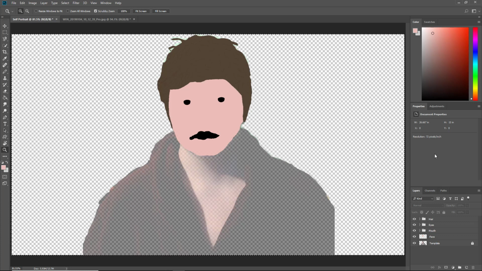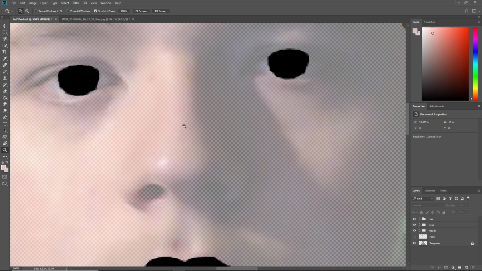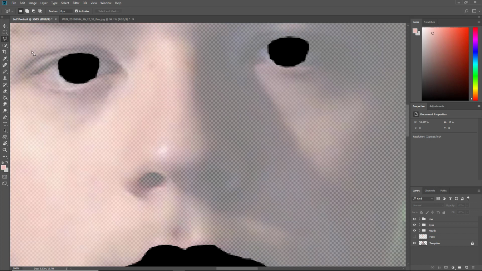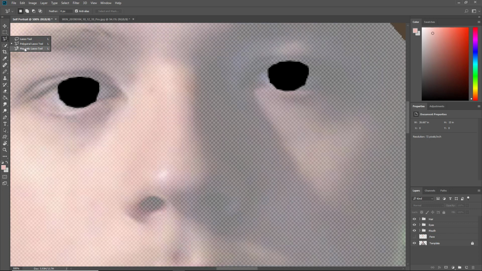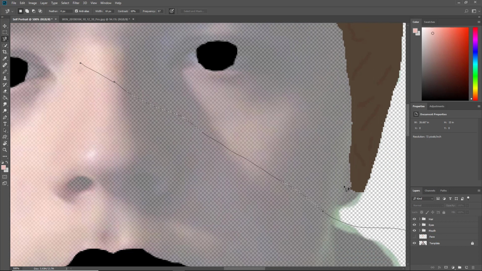So we can go ahead and do the nose now. And it's basically the same kind of thing, on and off. We can get the shape of the nose as well by using the lasso tool, polygon tool, any of these three tools. They're all methods of doing it. We're going to use the magnetic tool again since it does work the best in my opinion.